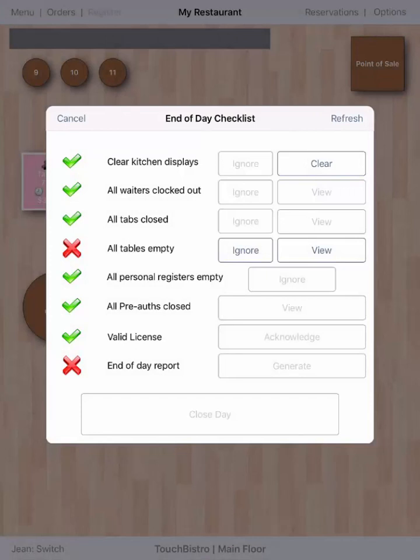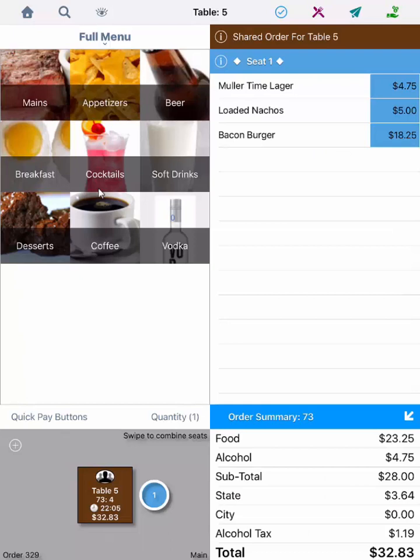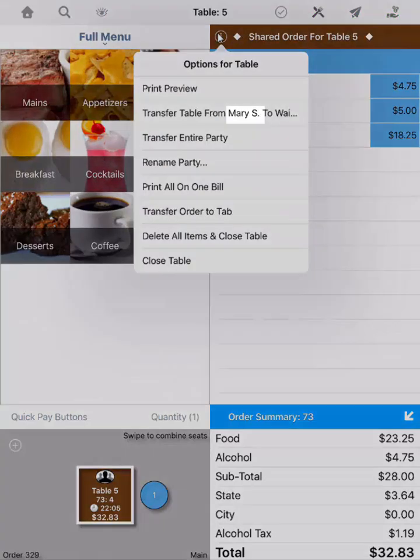If tabs or tables are still open, tap the associated View icon. In each case, you'll be taken to the appropriate tab on the order screen. Orders and tables are color-coded to indicate which staff member you need to find to close the table. If you're not sure of the color coding, open the table or tab and tap the information icon at the top.